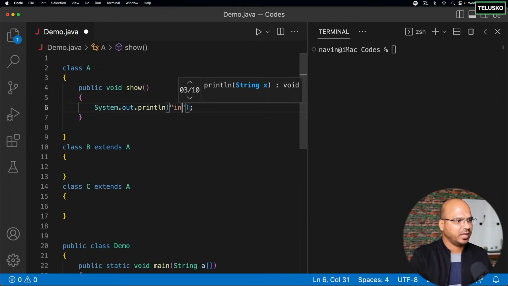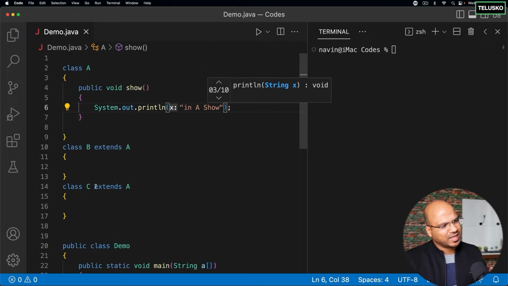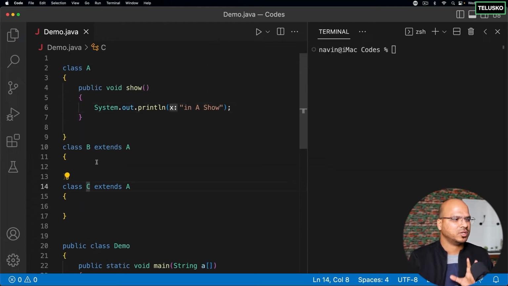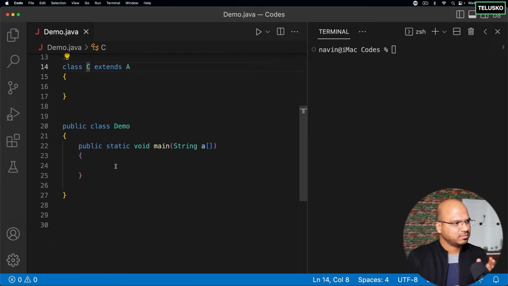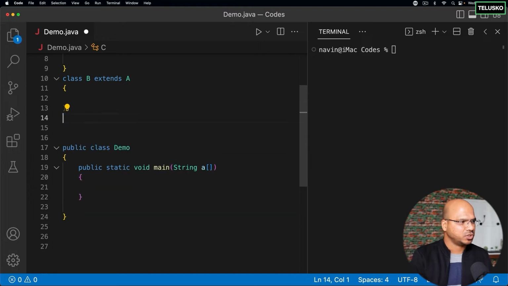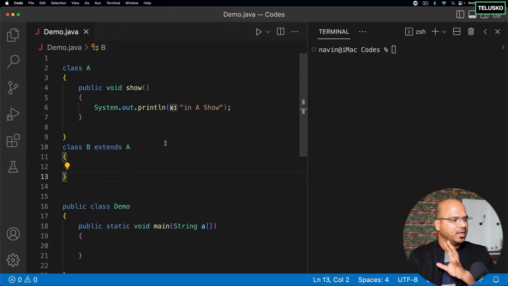Now what I will do is, in this A, I will create public void show, okay, and this show will print, let's say, "in A show". We'll be using class C a bit later. As of now, let's only focus on class A and class B. Let's remove this class C just to remove the confusion. Let's go step by step. So let's say we have these two classes, class B extends class A.